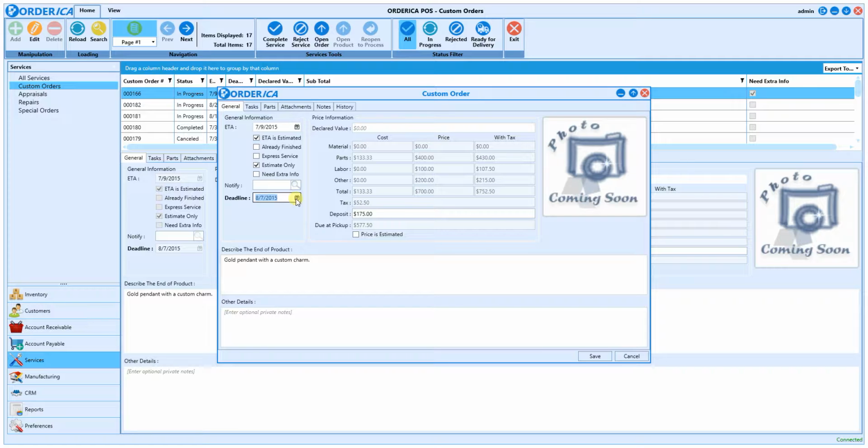The price information is for the most part grayed out and cannot be edited. The cost of materials, parts, labor, and other things were already entered in at the time the service was created. The declared value at the top, however, can be adjusted if needed. If the price was estimated, you can select that box at the bottom of this section.